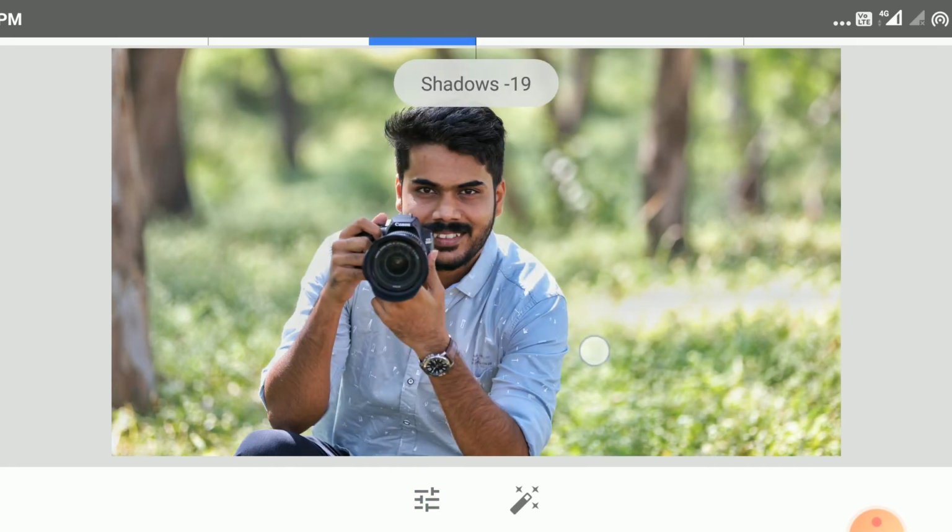Shadows work similar to contrast. If we increase the shadows, the picture will be more dramatic. Sometimes you might need to show an area which is not visible in the photo due to harsh shadows. In that case, you need to reduce the shadows.